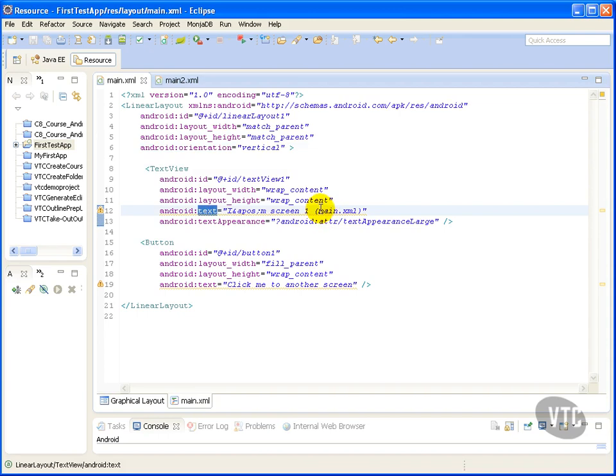The text is from our main.xml, and our button is going to have a text saying click me to another screen. So our text view is going to say screen 1 main.xml, and our button is going to say click me to another screen. And we have the layout width and height and the ID. The Android framework gives you the flexibility to use either or both of these methods for declaring and managing your application's UI. So we can use the XML or we can do it programmatically.